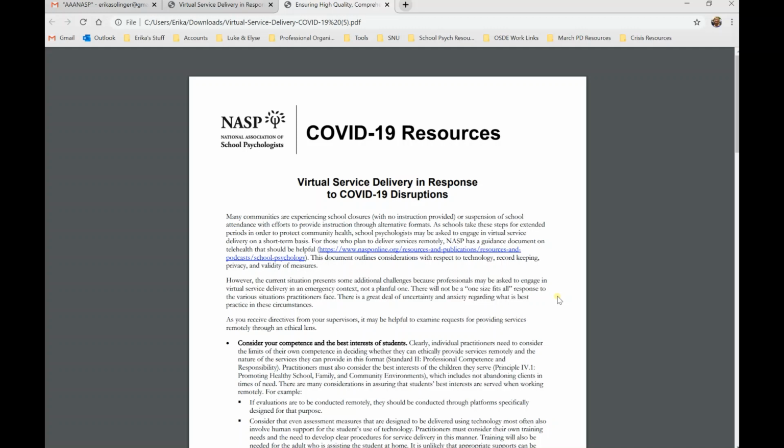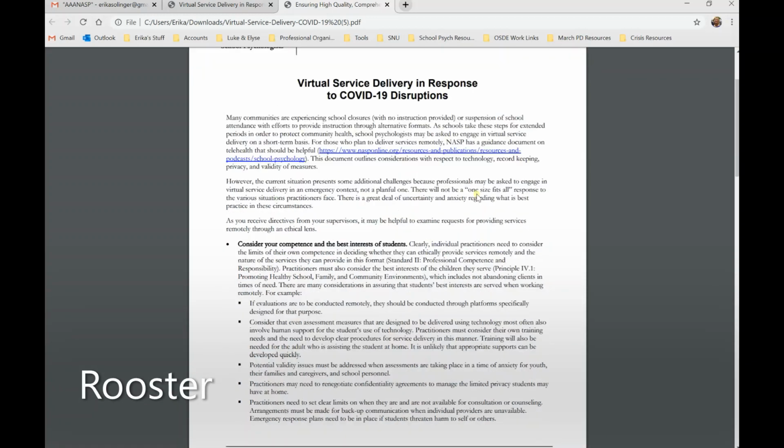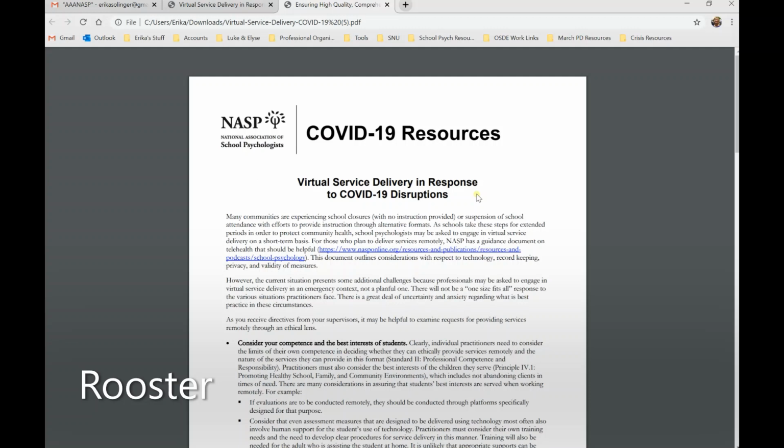So in terms of evaluations, in terms of how to provide support for academics and potentially academic interventions, and also behavioral health and mental health. So there's more to come, but for right now, this is a good guidance document for you to read and for you to share, particularly with administrators or teams who may not understand what is unique about us providing services virtually.